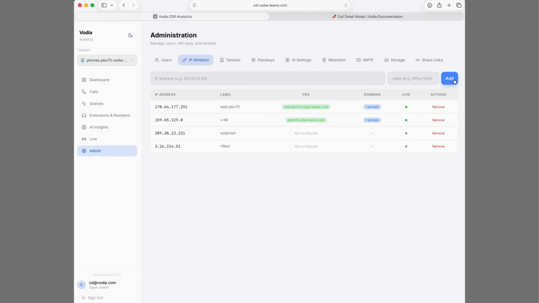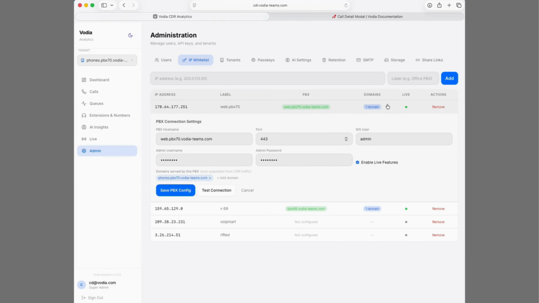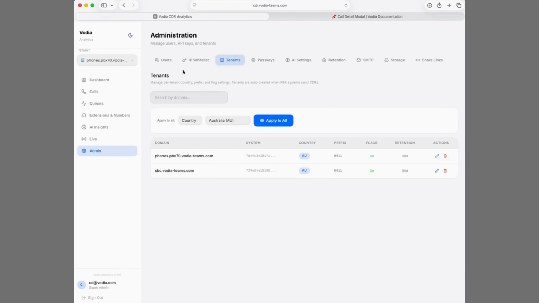The IP whitelist allows you to restrict system access to trusted networks, adding an essential layer of security to your dashboard. Under tenant configurations, you can manage specific prefixes and country settings to ensure each account is perfectly localized.